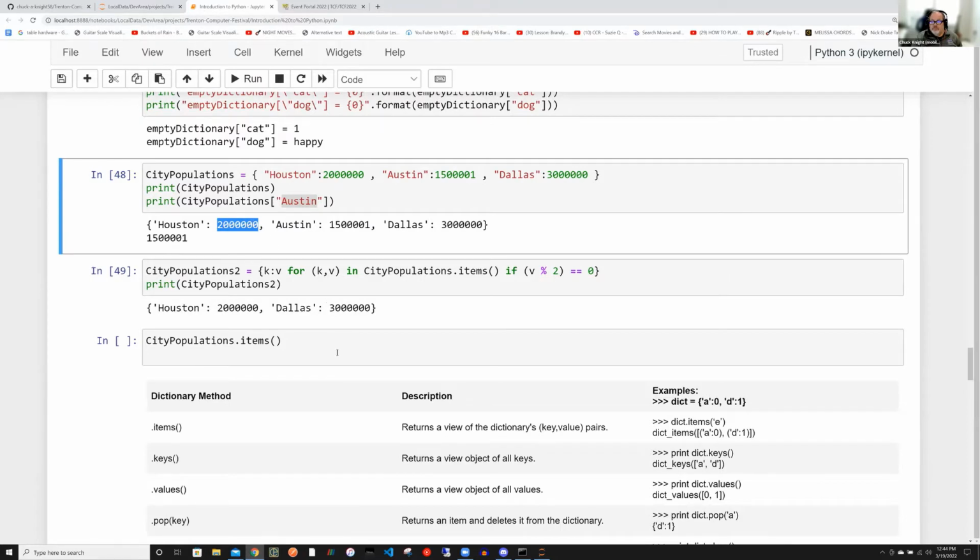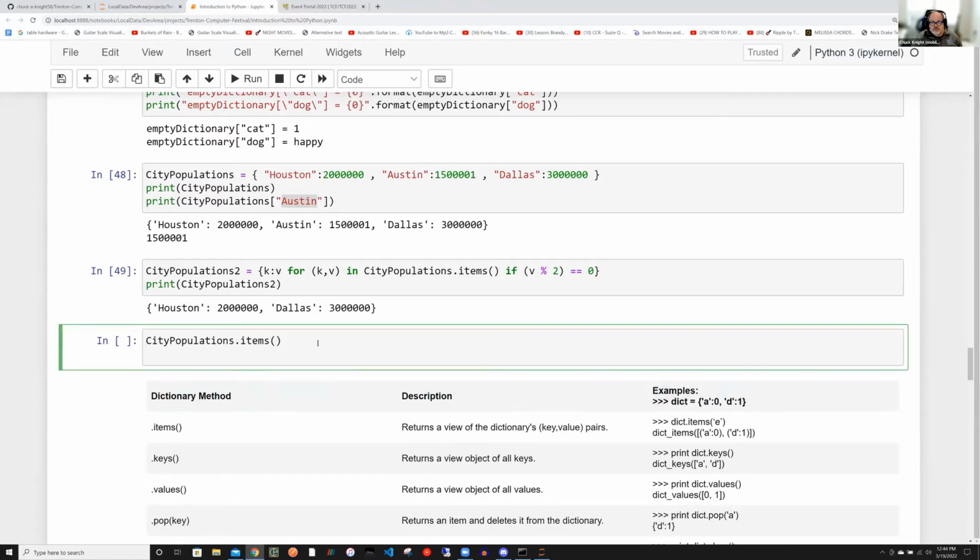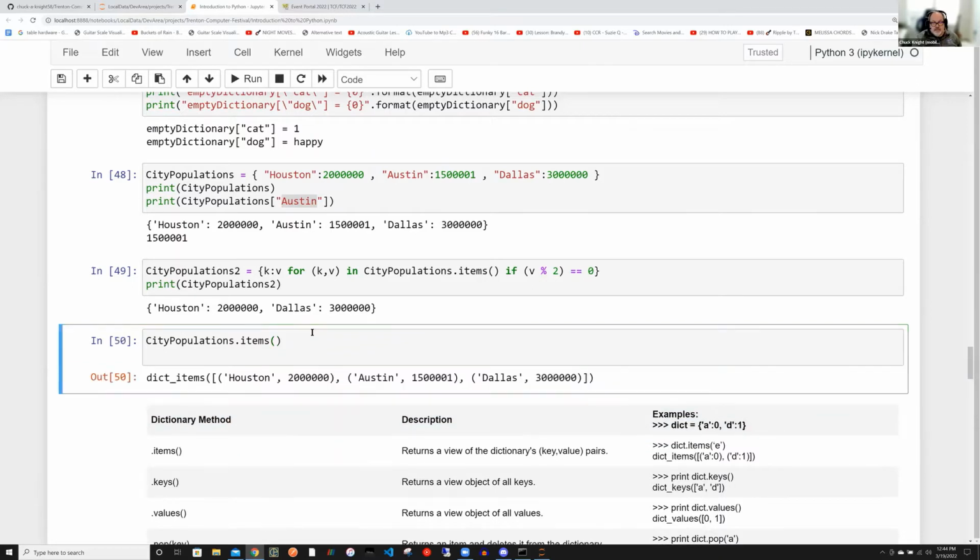so they're in. And when I meant items, if we just do this and hit enter, we can see what we get as far as items. And what you end up with is kind of a list of tuples of the values. So it's actually doing some sort of conversion temporarily so that you can do this comprehension.